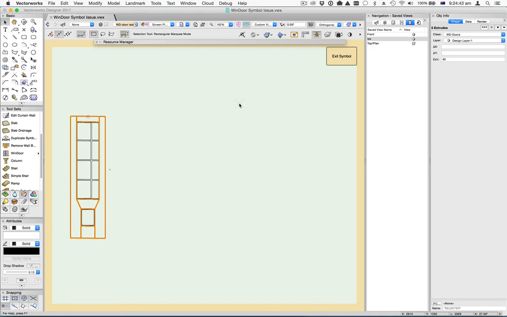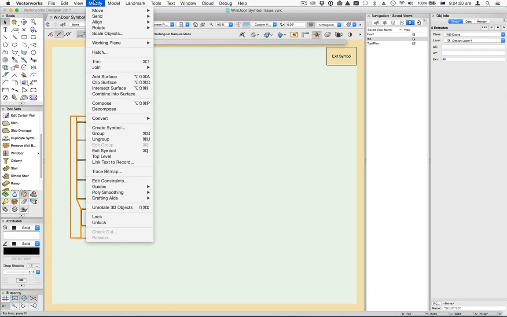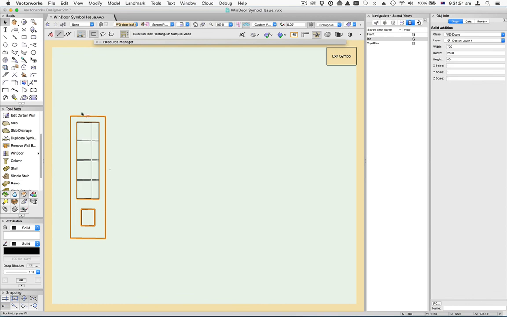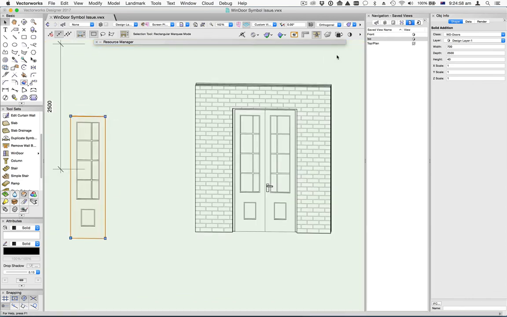And at this point in time, nothing has changed, essentially. But what I can do now, because I've got five separate extrudes, is to go to Model, Add Solids. And you'll notice all those lines just disappeared, all the junction lines disappeared. So if that is the look that you want, then obviously you can do that. Or you can leave them separate if you want those lines to appear.